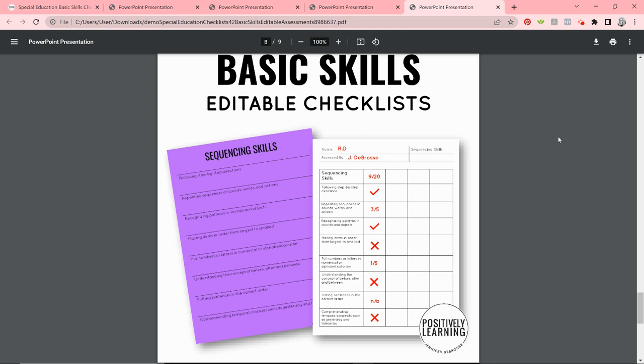I should also mention that these are in PDF format, so you can just hit print, but they're also in PowerPoint format. So you could freely edit these, change them up. You could just use them to type into before you print to send home. That's the option for you. I most likely would just print these and keep them on a clipboard.